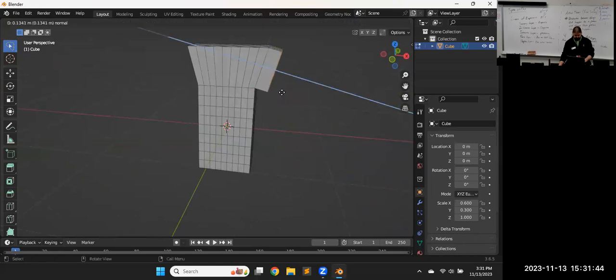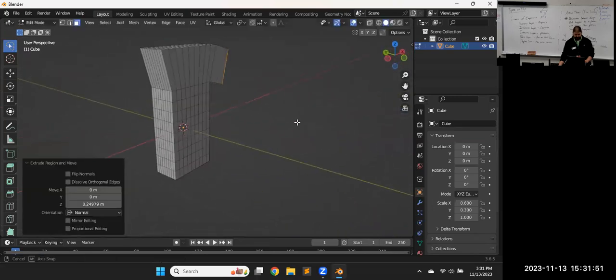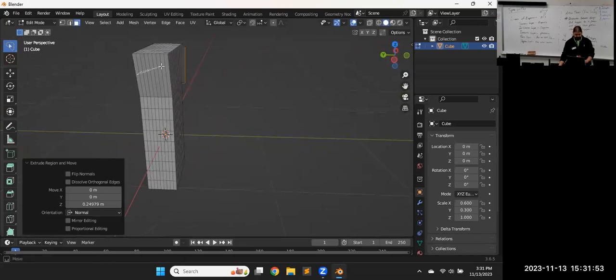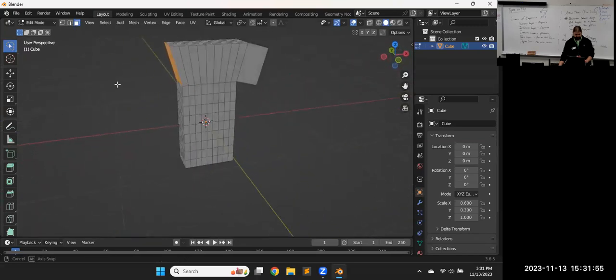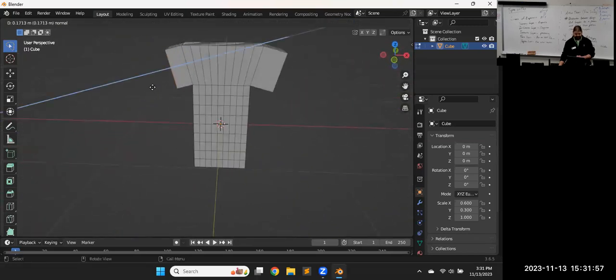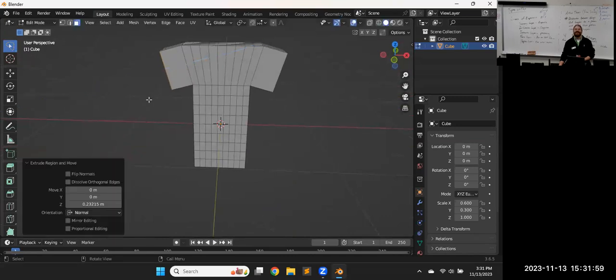So then I can extrude those. I'll extrude it straight out. And that's what's going to become the arm in a moment. Same thing over here. I'll grab all those, push E to extrude, and just kind of bring it straight out. And that's eventually going to be the arm.